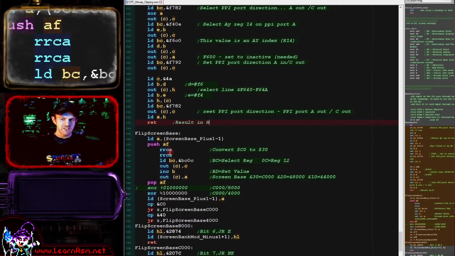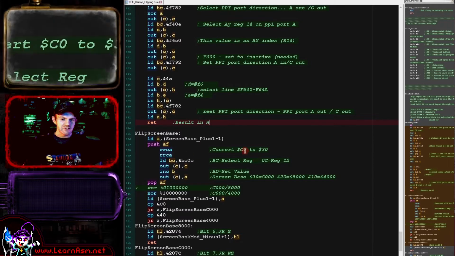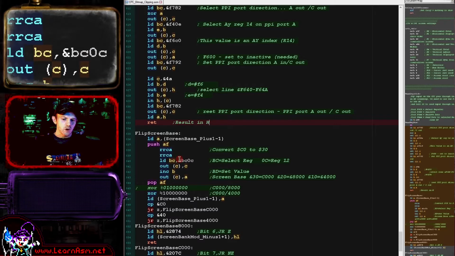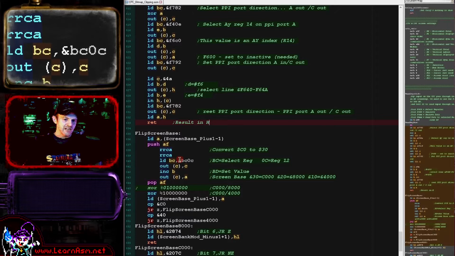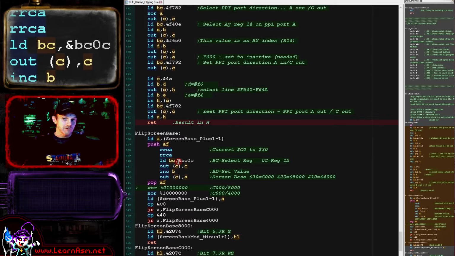Now we need to shift the bits, so we're doing an RRCA here. We're shifting those bits, so we're effectively converting the value C0, which is the top byte of the base of the screen memory, to 30, which is the format that this register wants. We're then loading BC with BC-0C, where BC is the select register of the CRTC, and 0C is the register we want to change, register 12. We then out, and that selects our register that we want to change.